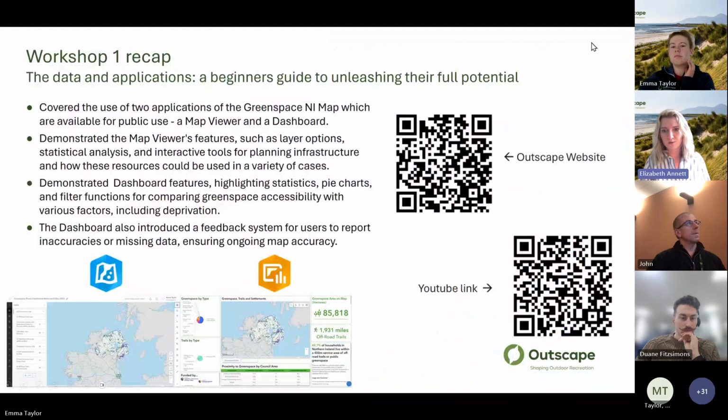So moving on then, just to quickly recap on the first workshop. So back in, I think, in the autumn time, we had like a beginner's session, and that was around looking at the data and the applications that are available to the public. Today's session is different, it's much more advanced, and it does require access to ArcGIS, whereas the session that we delivered in the autumn time was more around looking at the two applications that are available to the public, and that's the map viewer and the dashboard. And there's QR codes there that you can use to go and have a look at those if you haven't done so yet.